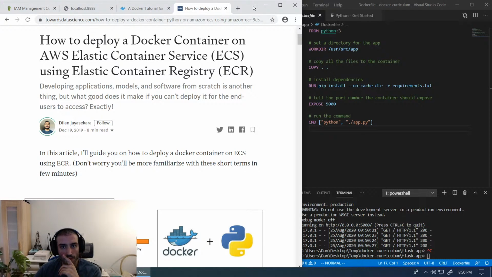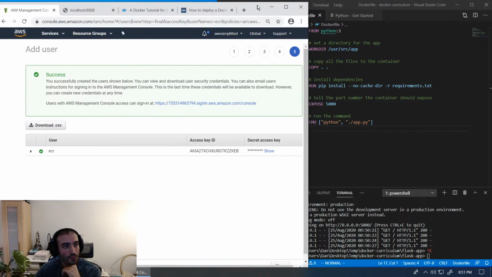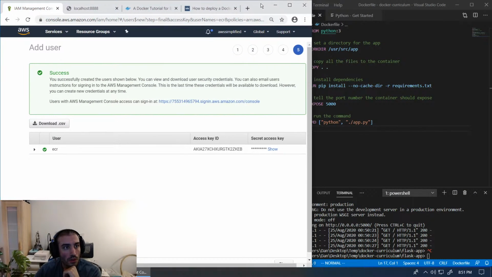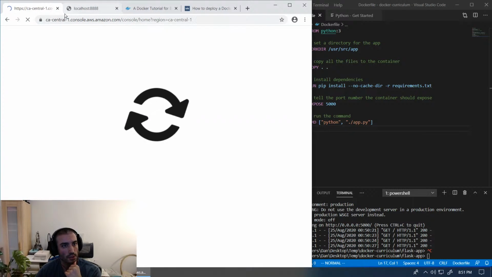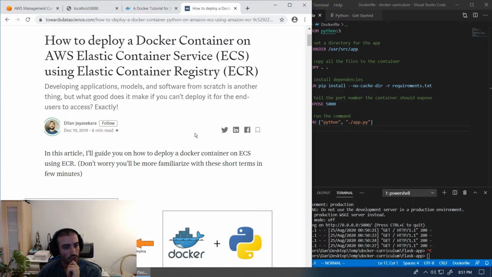One second. All right. That's a user I created previously that has full access to ECS, because I think I needed it at some point here. So let's take a look at this.